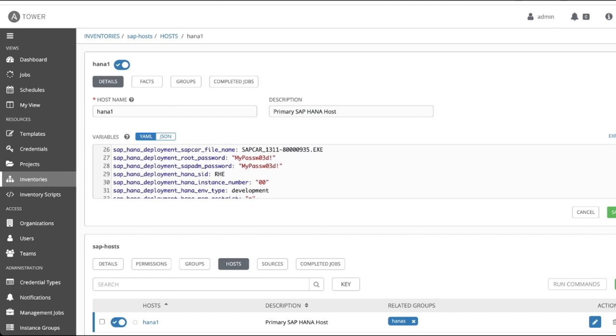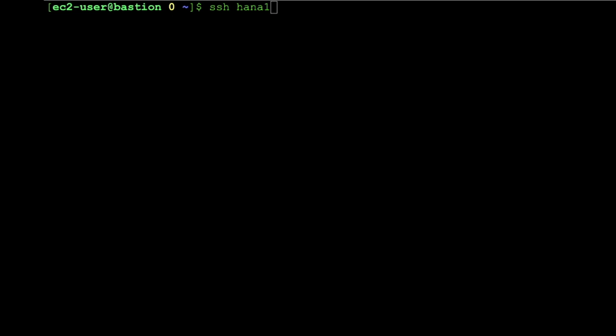Now, first of all, let's take a look at the operating system level in those virtual machines to make sure that there's nothing created apart from the installation of the operating system. We have a Bastion server where the Tower will be running the Ansible playbooks on the two HANA servers, and from there we can connect to the actual server where we are going to do the installation of HANA.